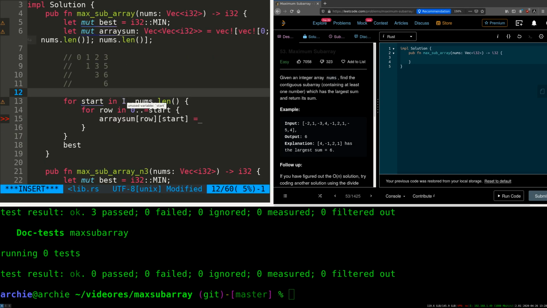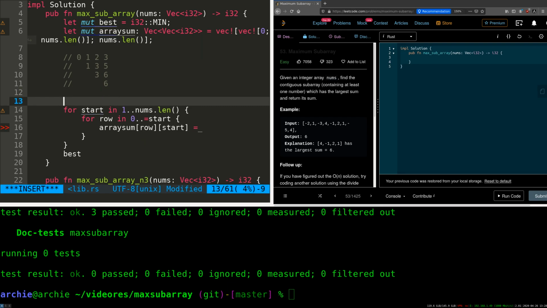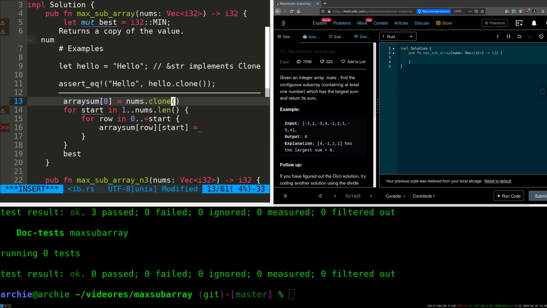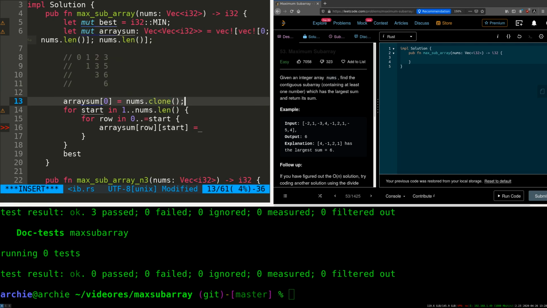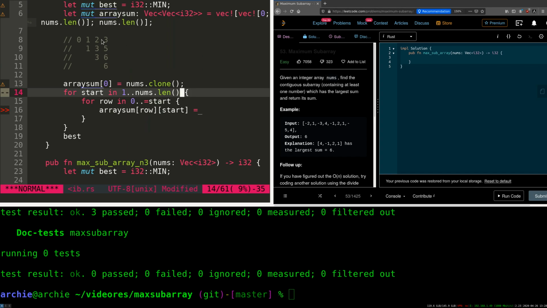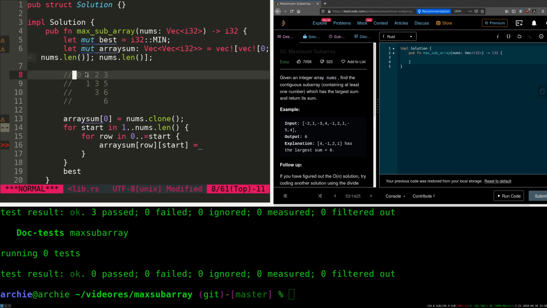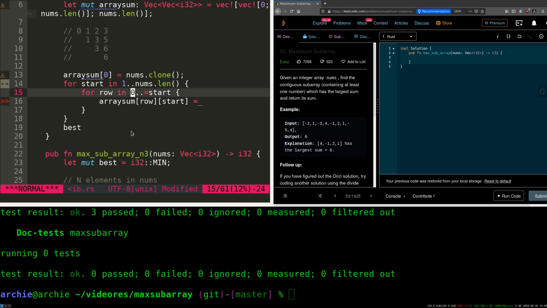So let's just try and solve this here. We want array sum 0 to just be equal to nums.clone. Okay, so we're basically saying set the first row to be equal to a copy of the numbers that we're given. So now that means we can start only filling in from here.